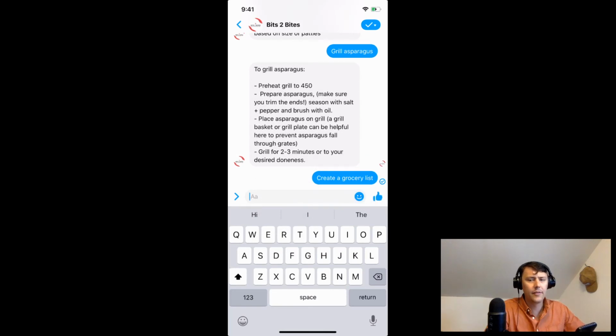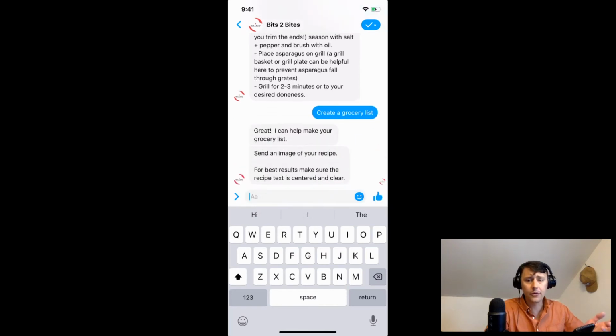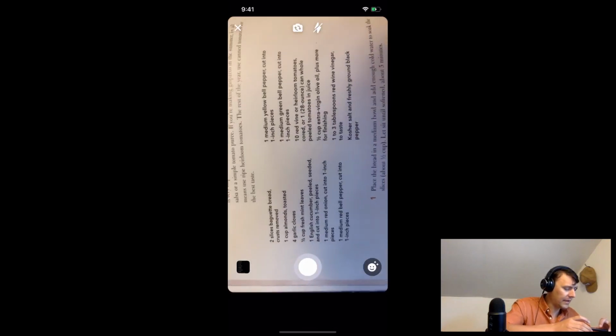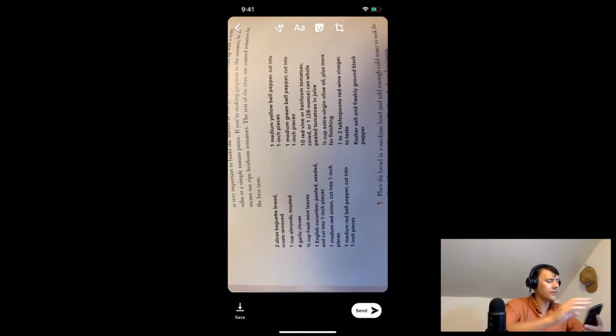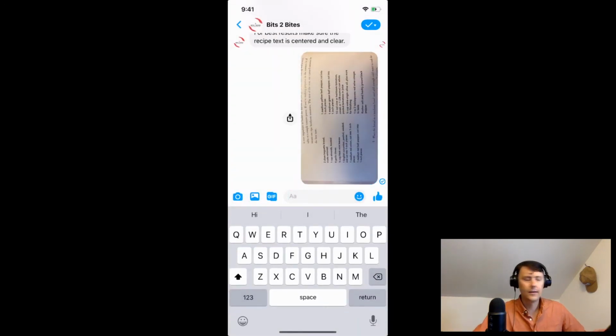So we send that message, and it says, oh, yeah, great, I can help you do that. What you need to do is send me an image of your recipe. So let me flip to the image. This works best when you have your recipe ingredients centered. So let's take that image, send that image to the bot, and let's see the results.